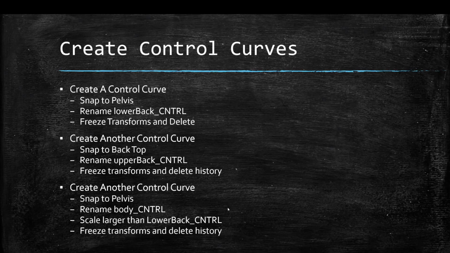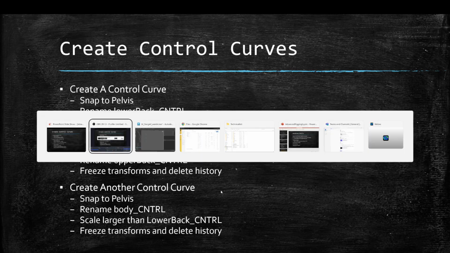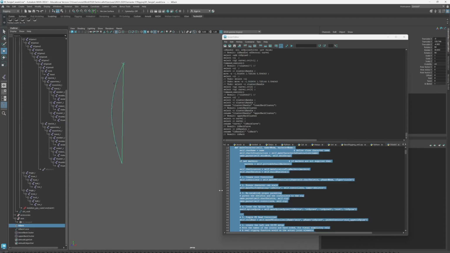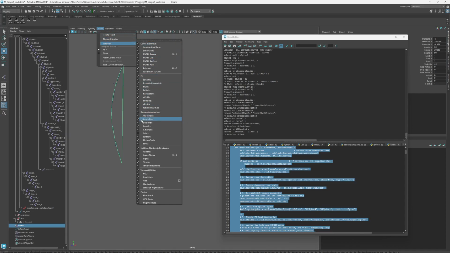All right, great. And so what was it that we were working on here? Oh yeah, we're going to create a control curve, and then we're going to snap that to the pelvis, and we're going to call it the lower back control, and we're going to freeze the transforms and delete history. All right, so let's do that first. The lower back control, come on up. Oh, let's go ahead and turn our joints back on.